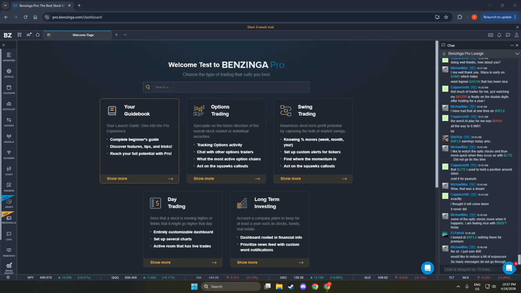First, open Benzinga Pro. You can launch it in your browser or through the app, whichever you prefer. Give it a moment to load so all tools populate correctly. Once you're in, head over to the Watchlist tool. You'll find it in the main navigation area of the platform.